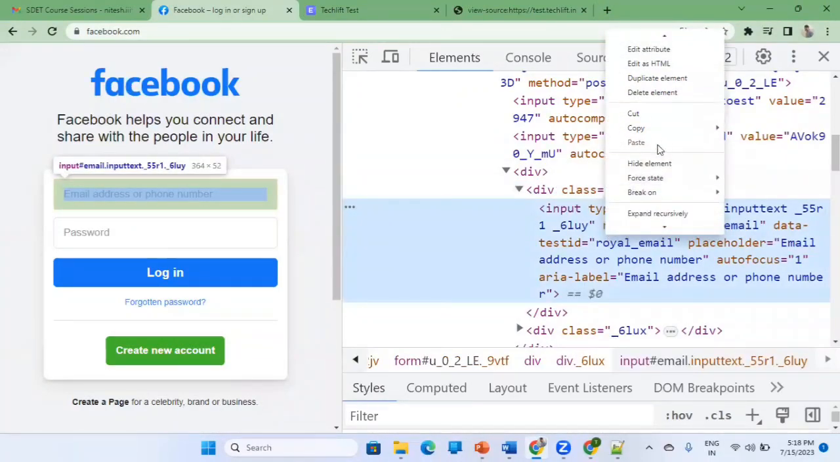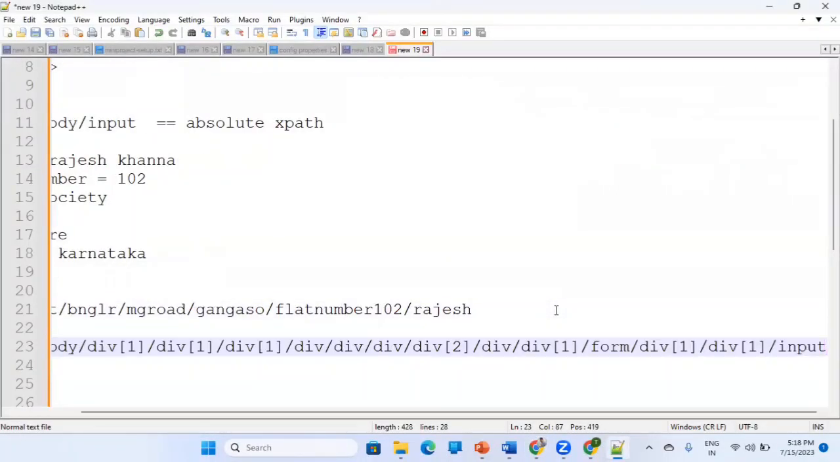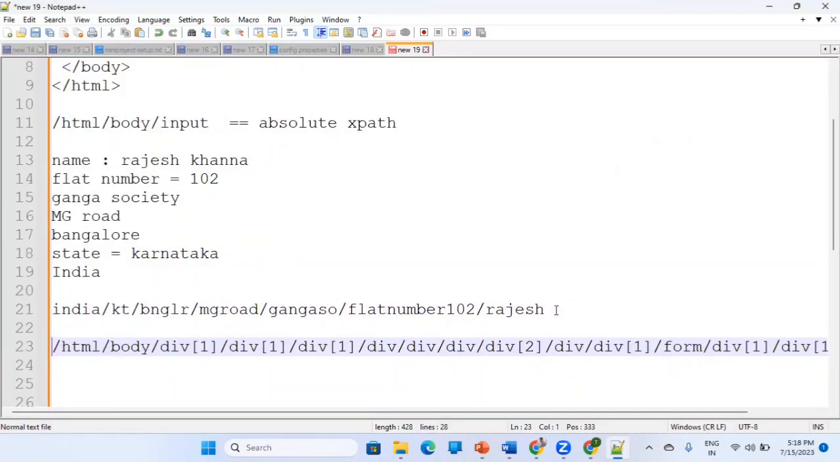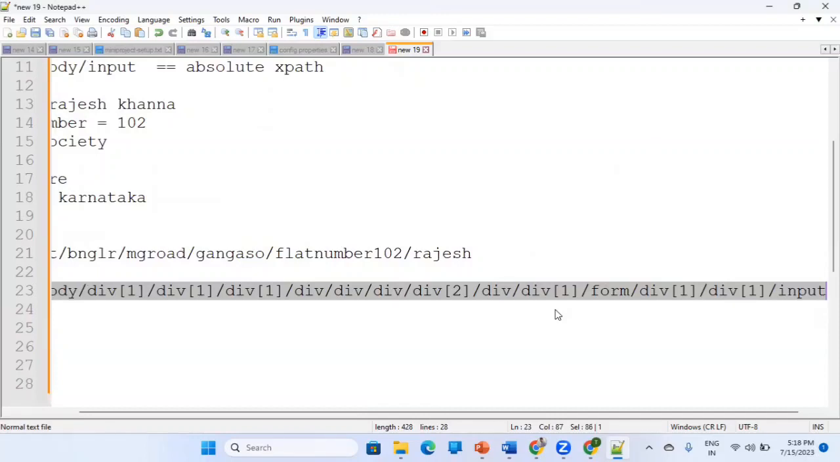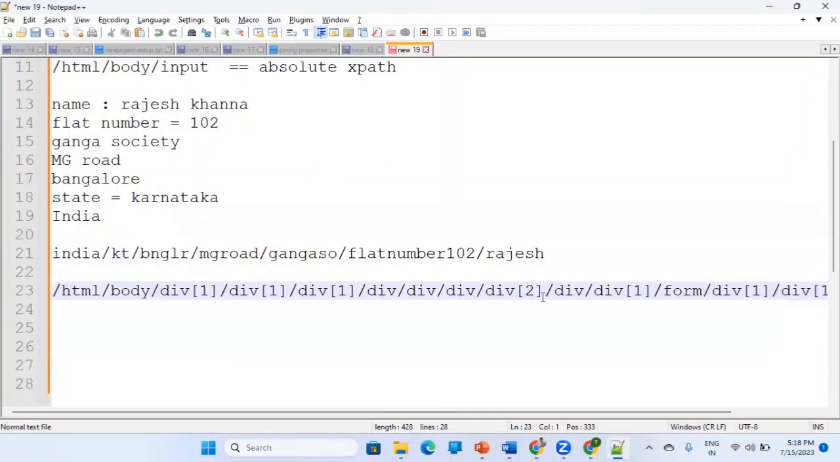If I do right click and say copy and say copy full path, your browser itself will give you a proper full path. See here, and it's very big. HTML, then go to the body, then first div, it's div one is the first div. Then inside that there are multiple children, go to the first div. In that way, go down, go down, go down. And at the end, whatever they have in div one, go to the input. So this will indicate your input text box. Okay. But it's not good to use in this way.